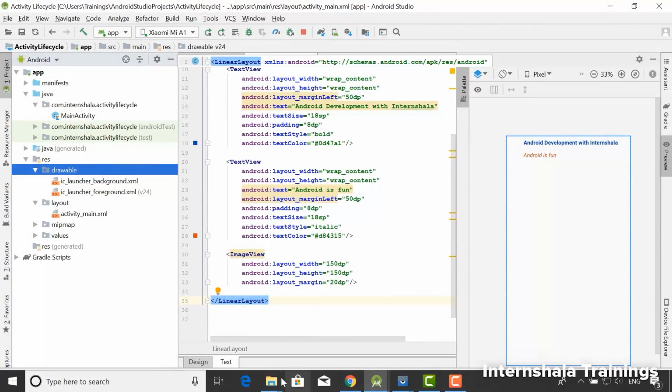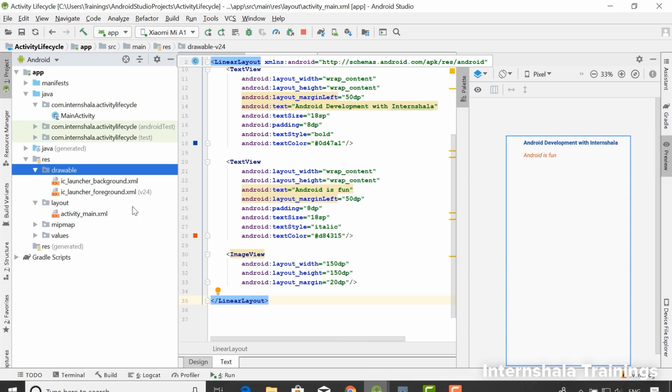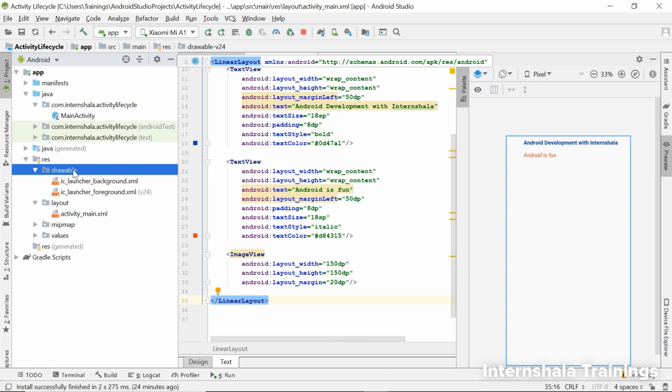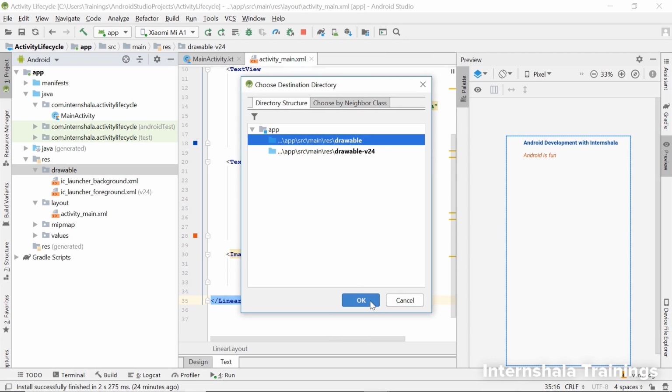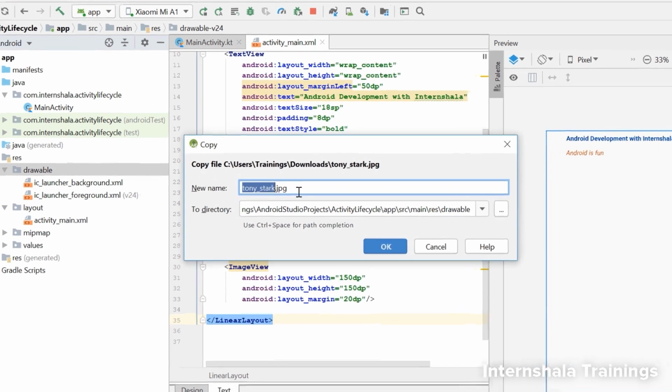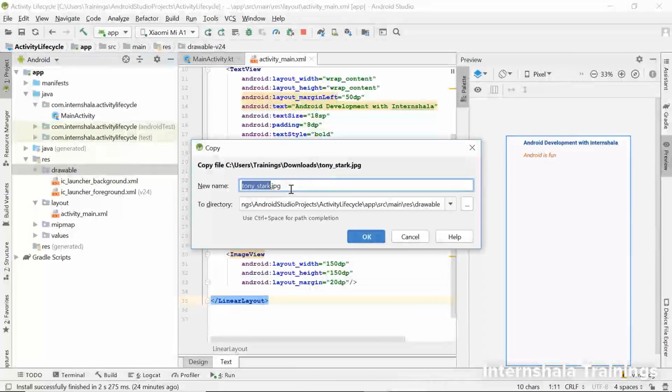Now for placing this image in the drawable folder, simply copy this image from here. Now here, place the cursor on the drawable folder and press Ctrl+V. In the dialog box that opens up, select Drawable Folder and click on OK. Now give the image a proper name using the conventions we have discussed just now. The image added can be seen in the drawable folder.